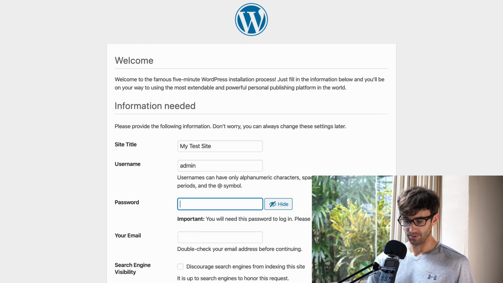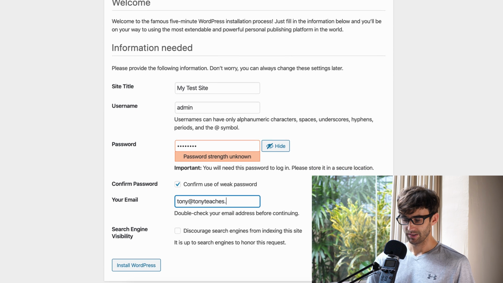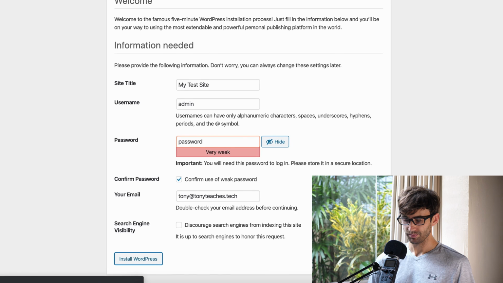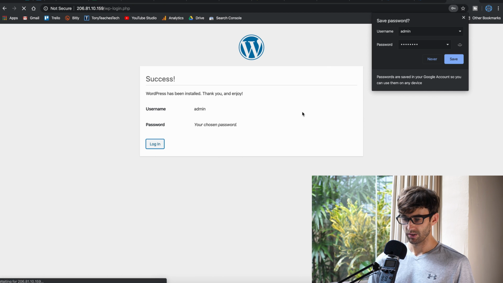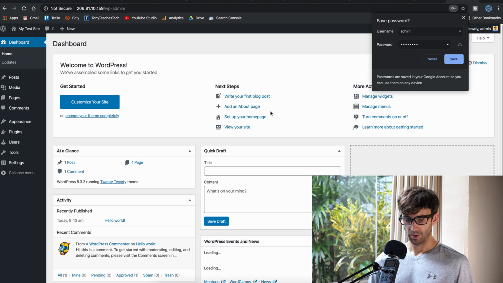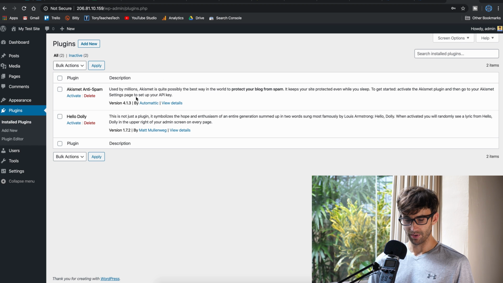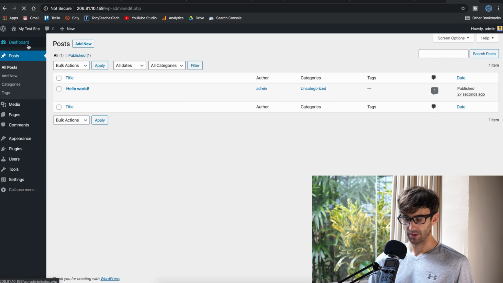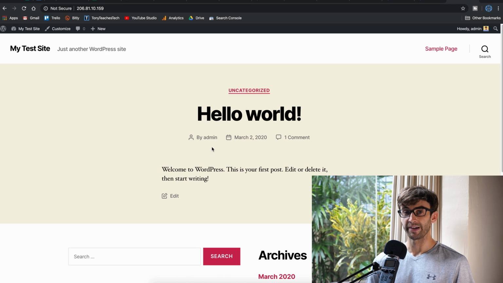So the username, admin, password. And we know that's a weak password. Tony at Tony Teaches Tech. Install WordPress. Okay, very good. Let's log in with the credentials that we just used. And there we go. We got a seemingly clean instance of WordPress installed with these two default plugins and one sample post. Let's go look at the theme that we got installed. This looks like the 2020 theme, and that is exactly what we set out to do at the beginning of this video.